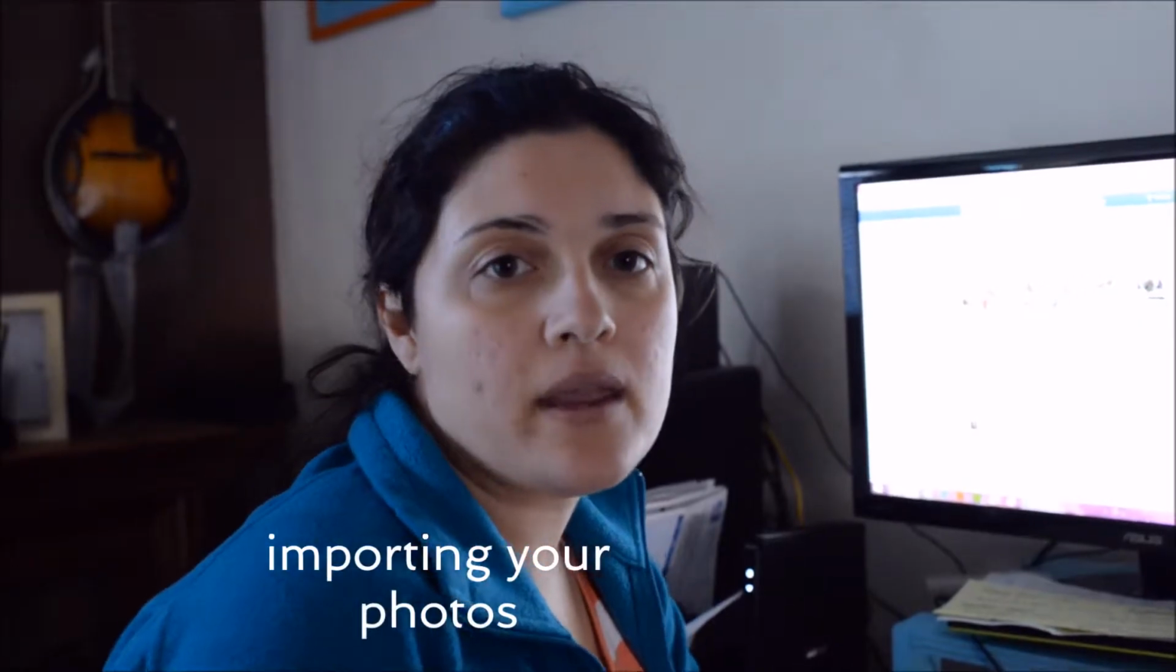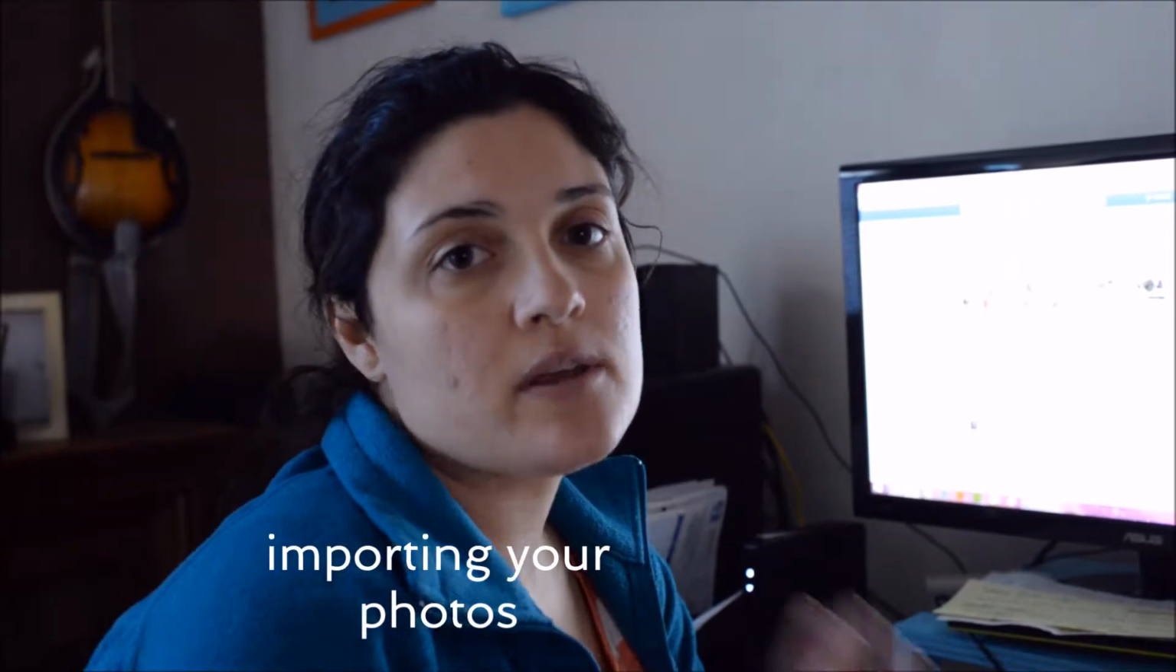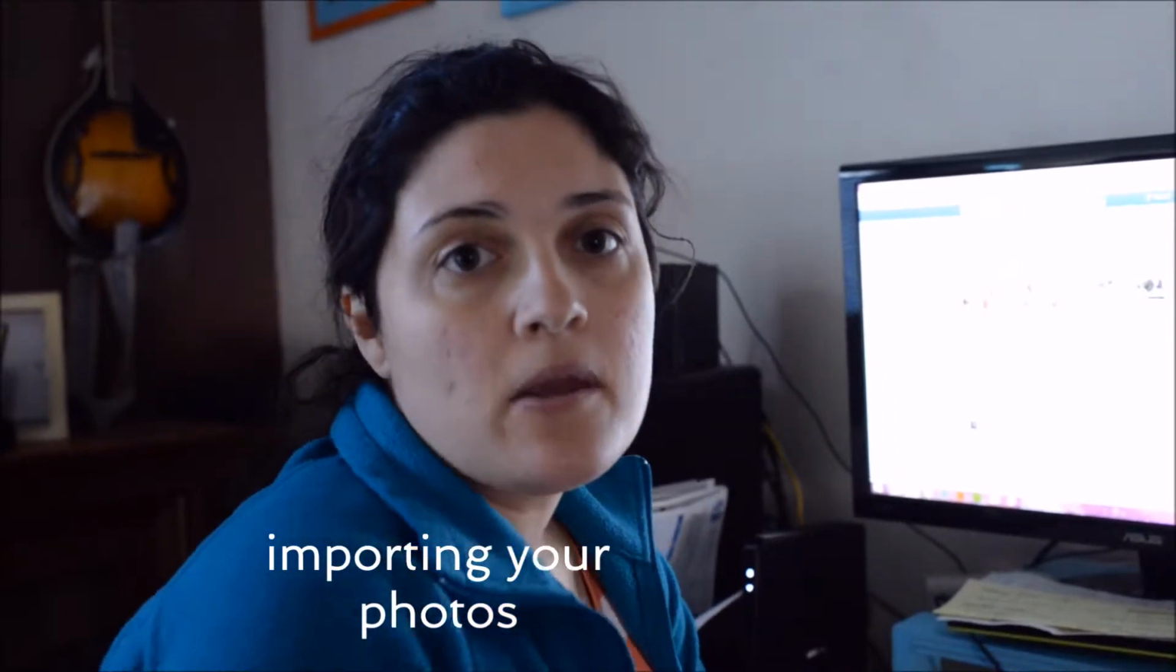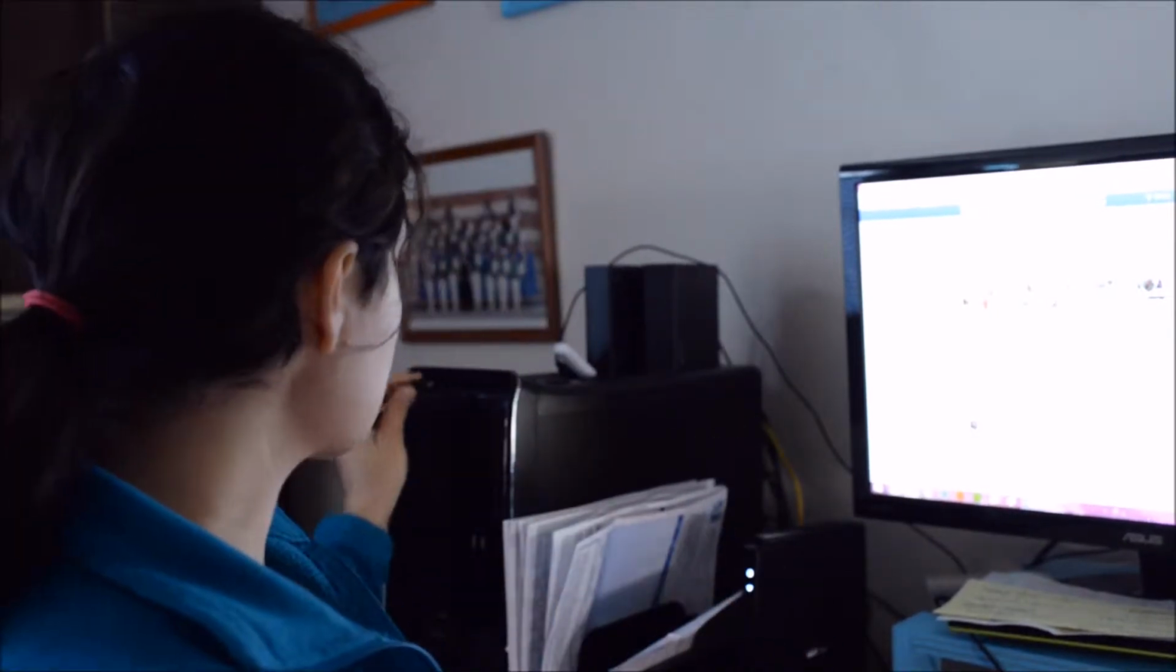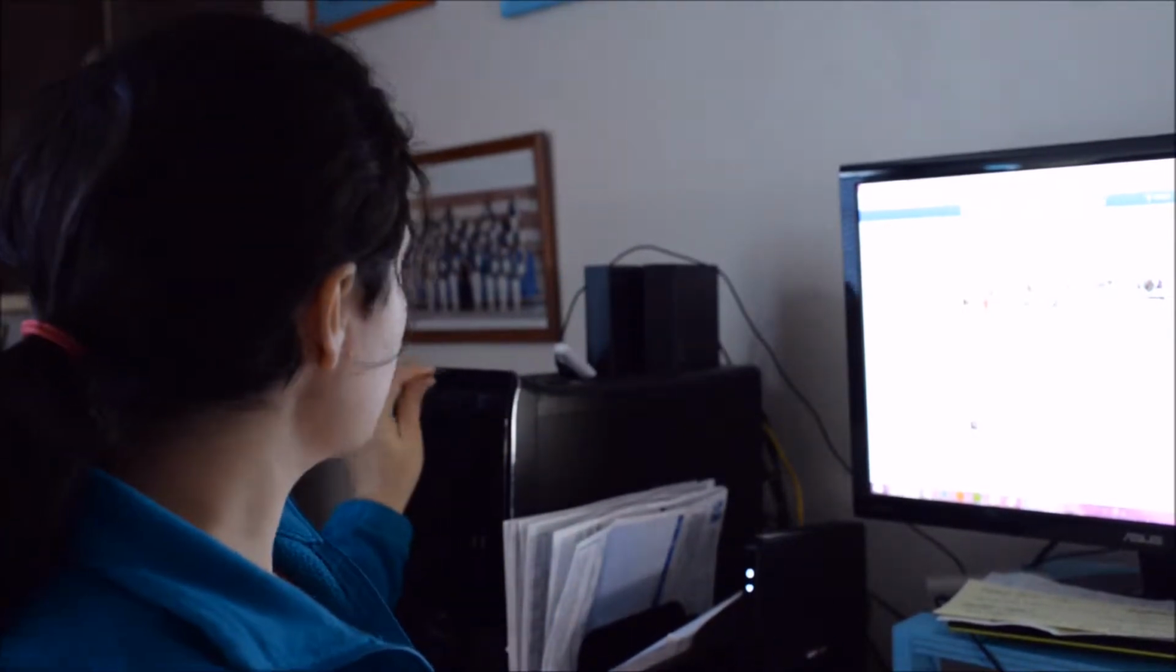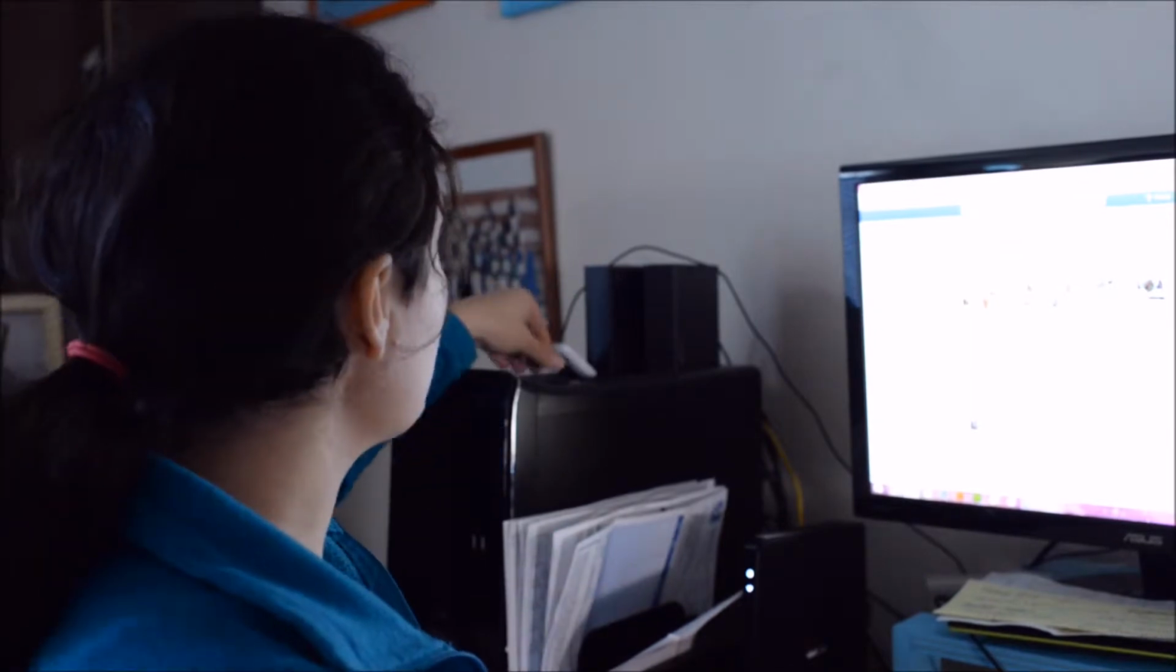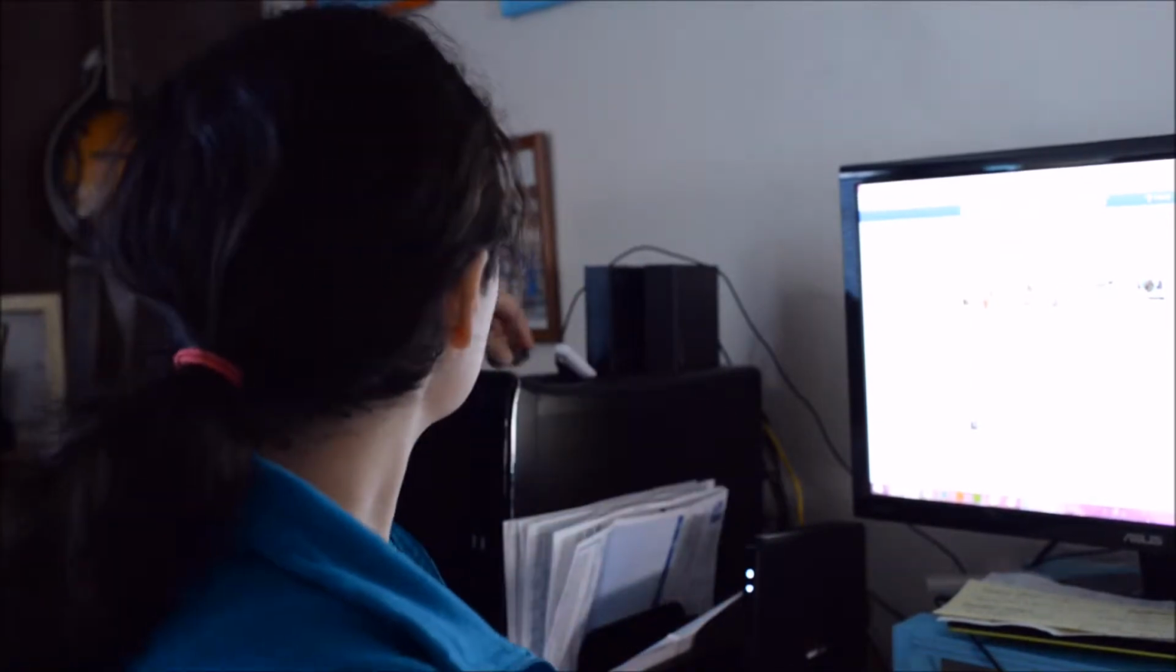Here I am at my computer. I'm going to do a close-up of my actual screen in a second. But I want to show you when I put my memory card in from my camera, I have a little slot here that goes into my computer. If you don't have a slot, you can get one of these things from Amazon for like $5, $6.